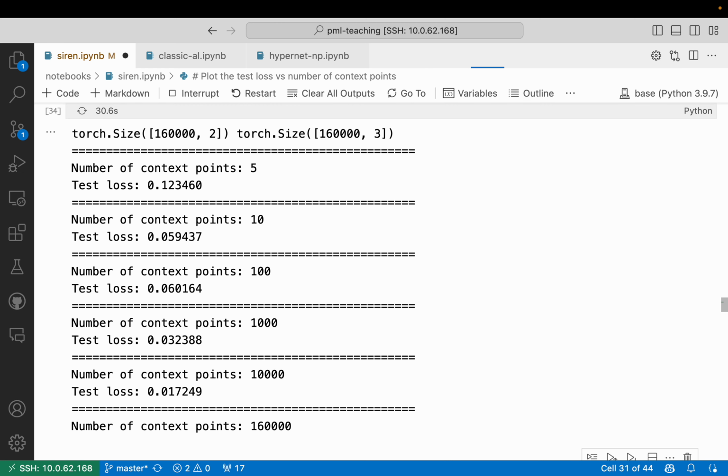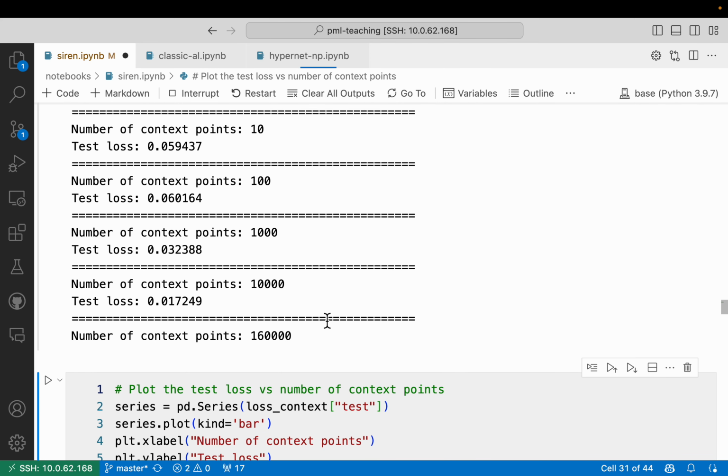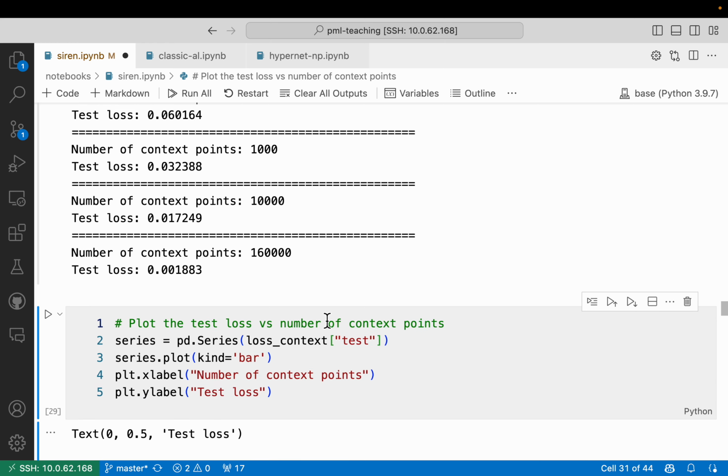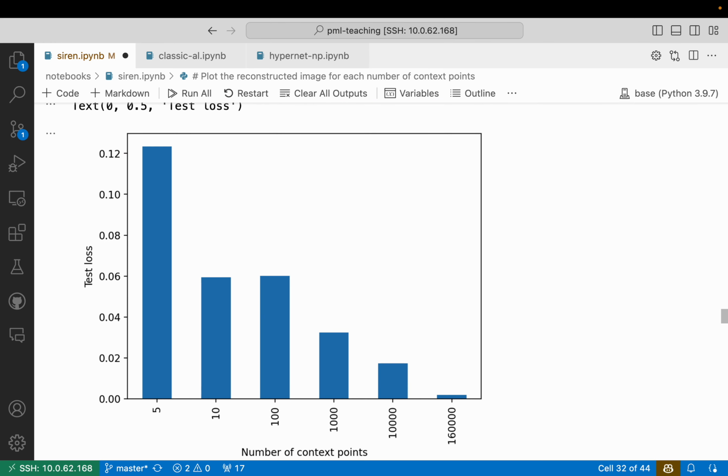What do you notice from these numbers? As you increase the context size, the reconstruction accuracy becomes better, right? Which is quite expected because now you're giving in more pixels. And if you plot the reconstruction error with respect to the number of context points, we can quite clearly see the trend. As we increase the number of context points, the reconstruction error goes down quite a lot.